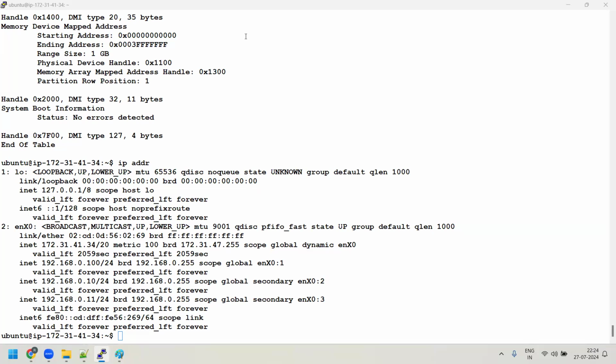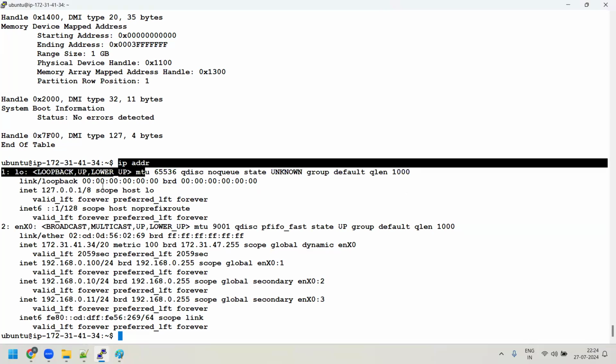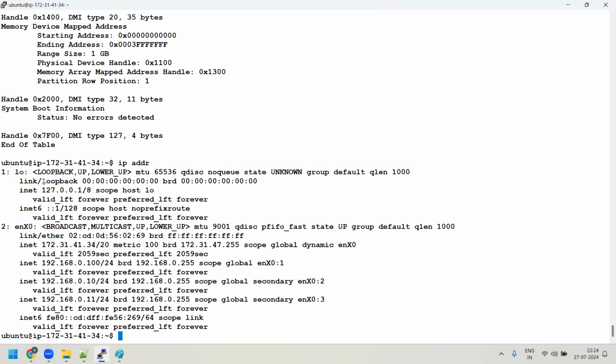It's good. So, Mahesh sir, you said about the IP command, right? It's IP ADDR, right? This also will give you the IP address of the system. Like this one. This is the IP.